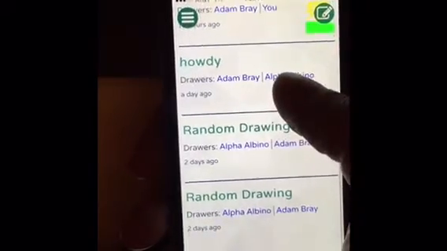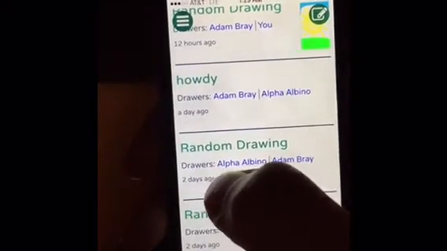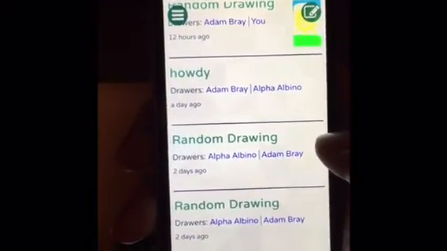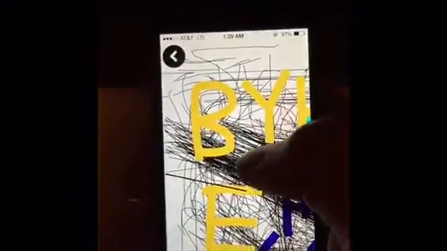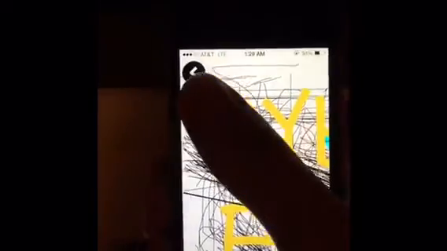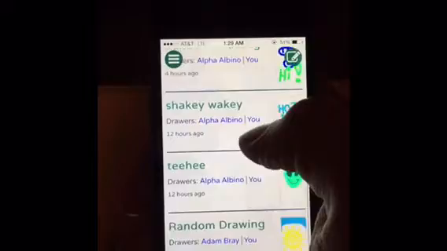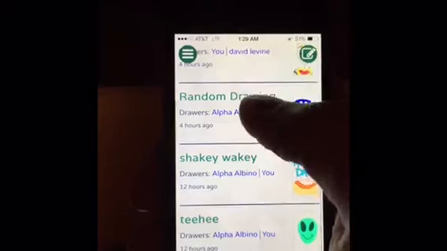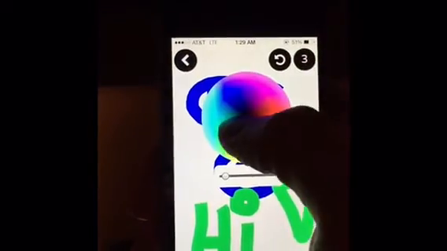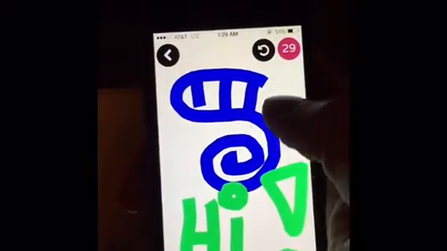But I can actually go and look at Adam's random drawing with this user. That was an early day test. But I can actually look at this drawing without being able to participate because it is a public drawing. And yeah, so when I go back, I'm taken back to my recent drawings page, and I can resume any one of them at any time.